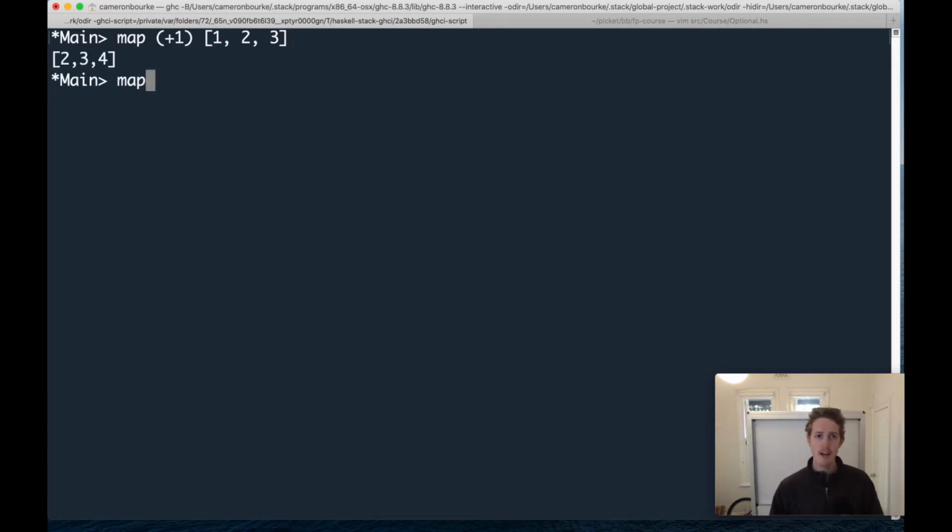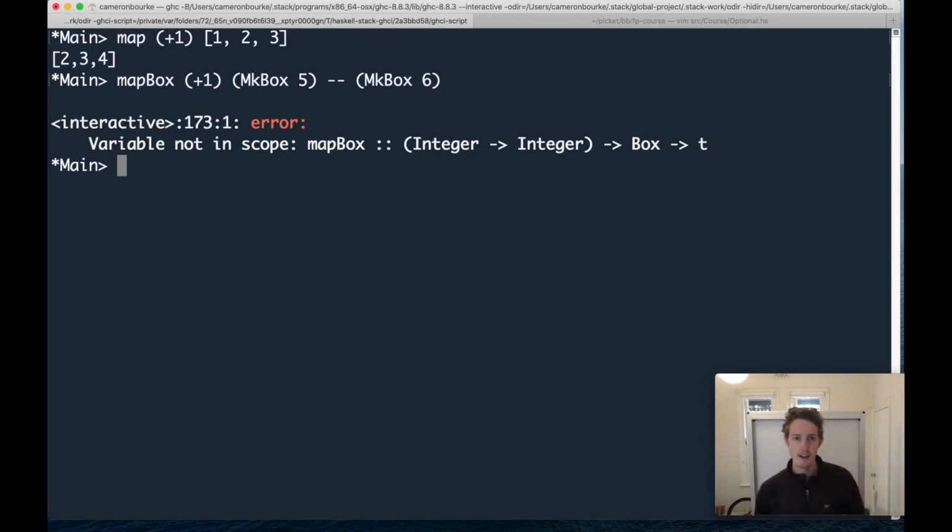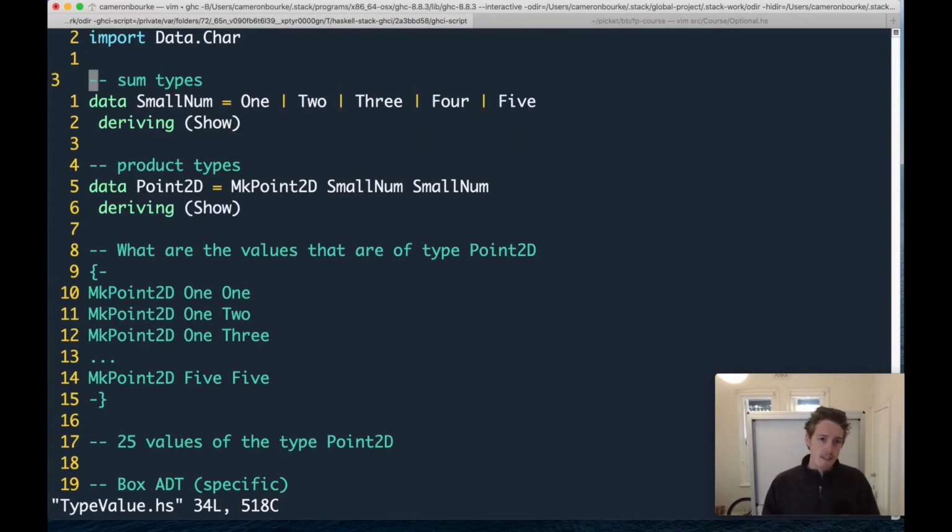It'd be handy if we could have the same thing for our box. I want to say map box of make box of 5, and I want that to return a make box of 6. And of course it says, hang on, what is this map box thing? So let's define that.